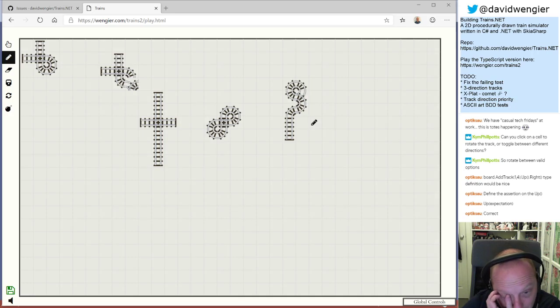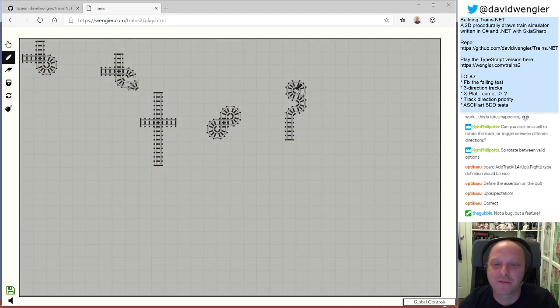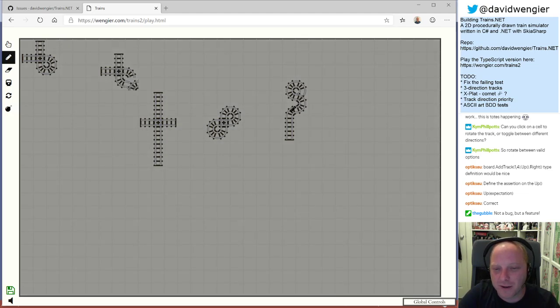Yeah, that's better. That's a feature, yeah. Well, no, but yes. Actually, the fact that it rotates all these is fine. This track isn't happy, so it is game for rotation. But this one ended up in the wrong direction, so that's a bug.